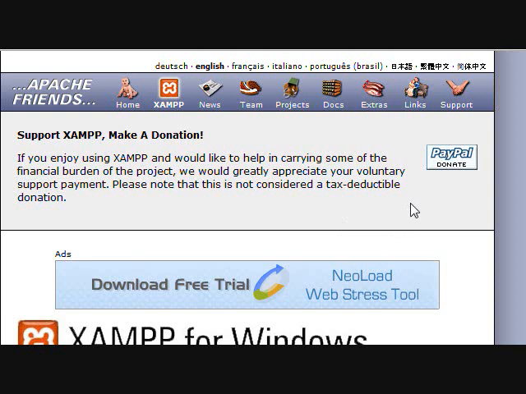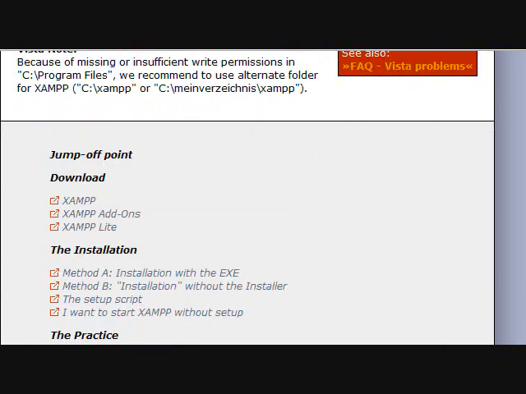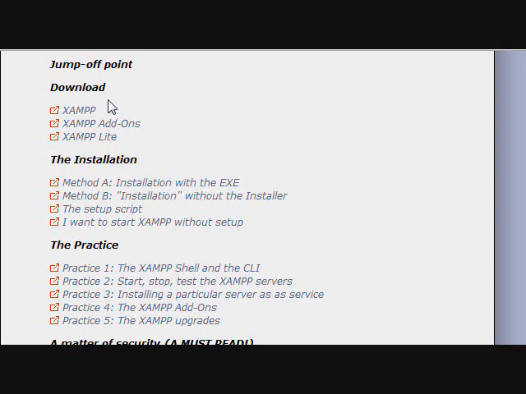So the first thing we need to do is figure out what distribution we're going to want. Okay, now if we scroll down, there's two different options when it comes to XAMPP. There's the full version and the light. Now, the full version contains a lot of extra programs, none of which we will be using in any of these tutorials, so we're not gonna get that. So we'll go ahead and click on the light.